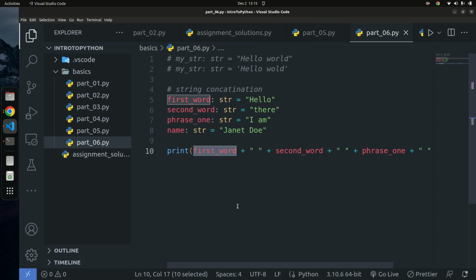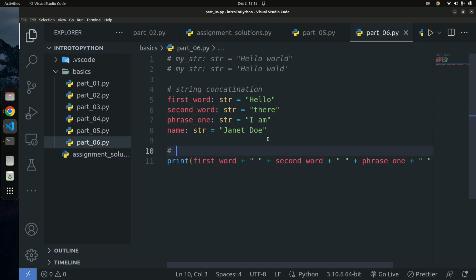So the first way I showed you is just by using the addition operator. You can only add strings together. We showed in the last videos that you can't simply add a string to a number. So the first method is using the addition operator, just adding strings together.